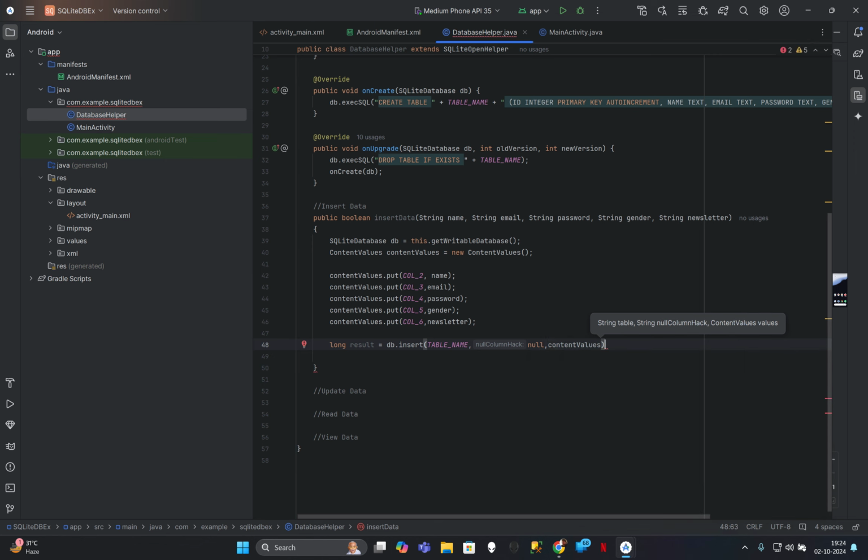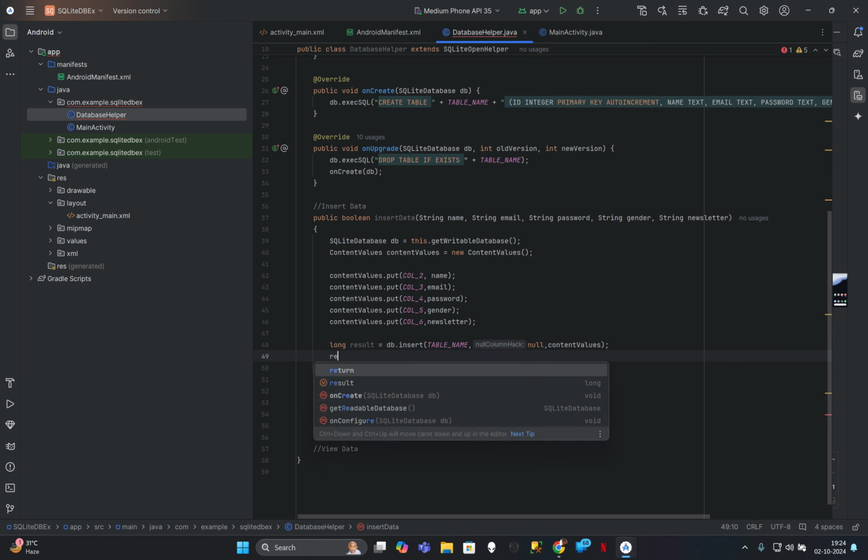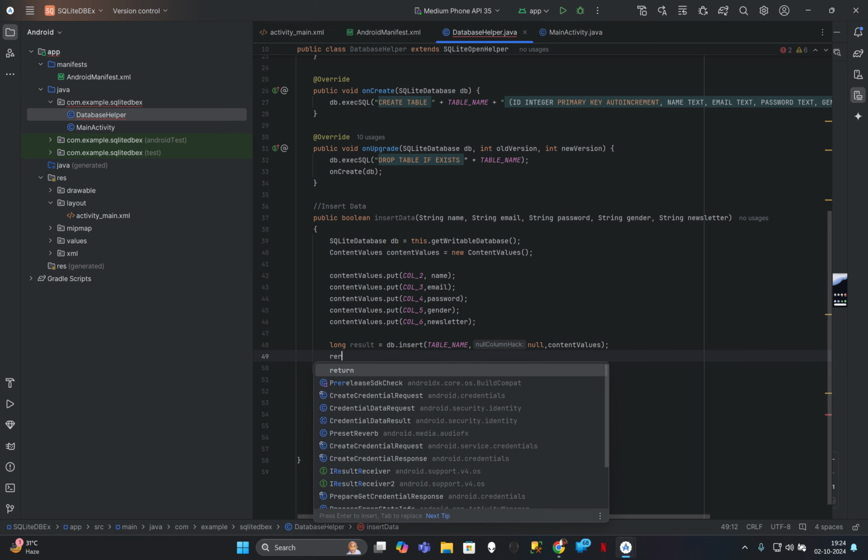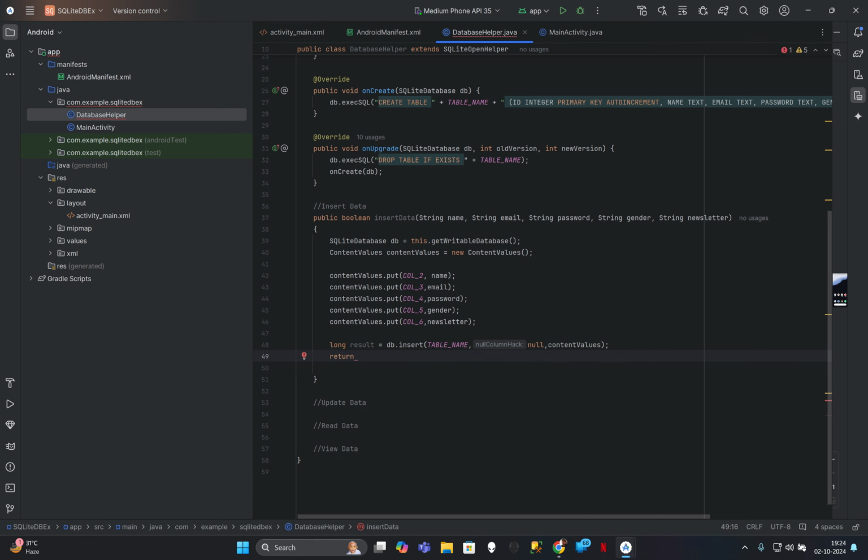Content values. What are the values that I want to put? Basically all these values from column 2 to column 6. So that's what I've passed. Then I return back the result. How am I returning? Return result not equal to -1. That means if I'm getting a non-negative value, a value has been inserted successfully in my database. Then I'll get a message that the value has been inserted successfully.